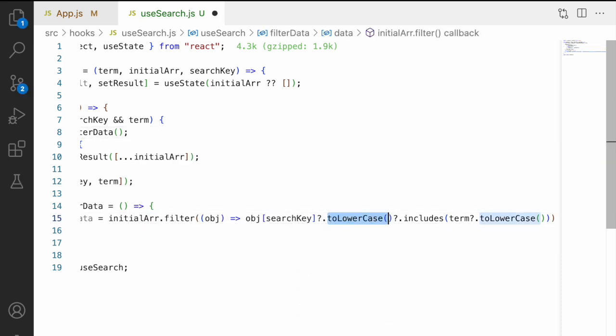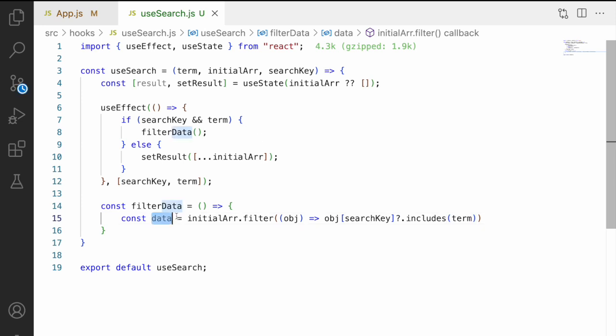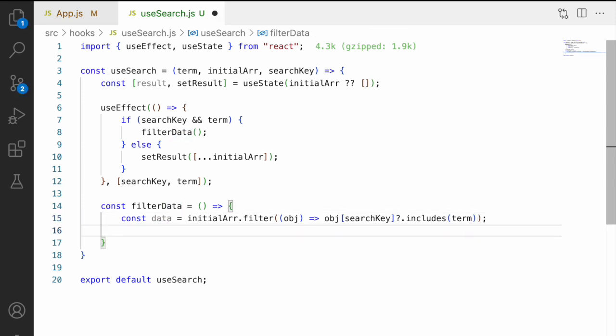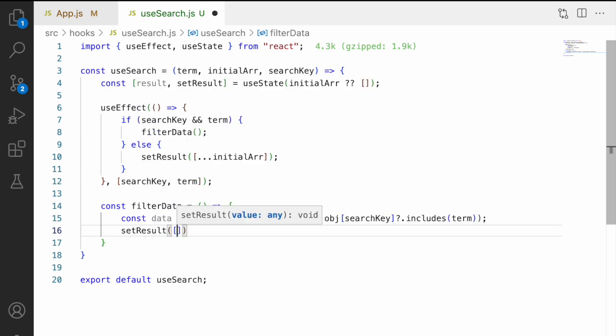Let me remove the toLowerCase check first, and I'll show you what's the problem if we are not using the toLowerCase check. So let me save this, and now you got the data. This data is the filtered data, and hence we can put it in the result set, result of dot dot dot data. I'm just using a spread operator to create a new instance and update that set result.